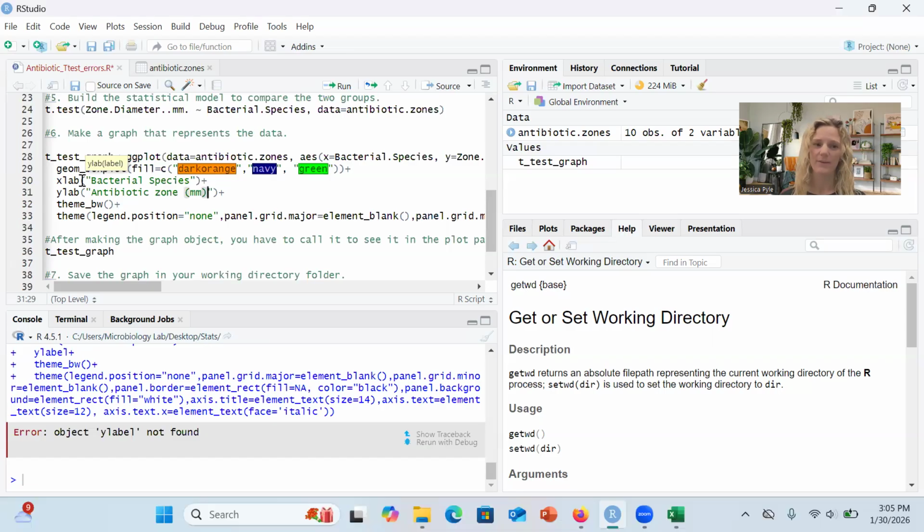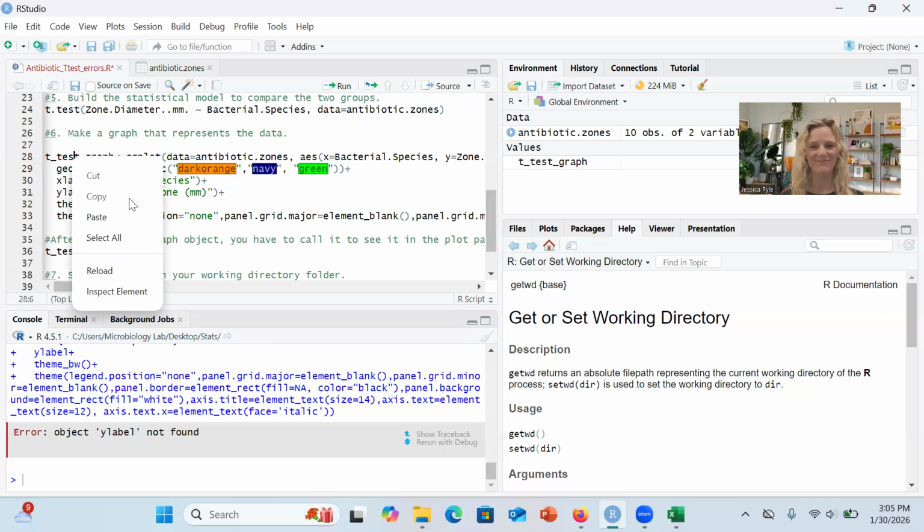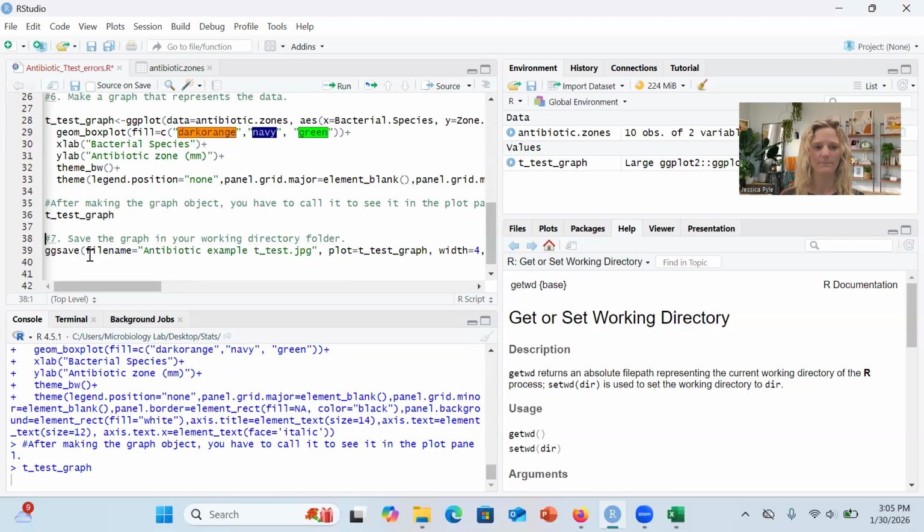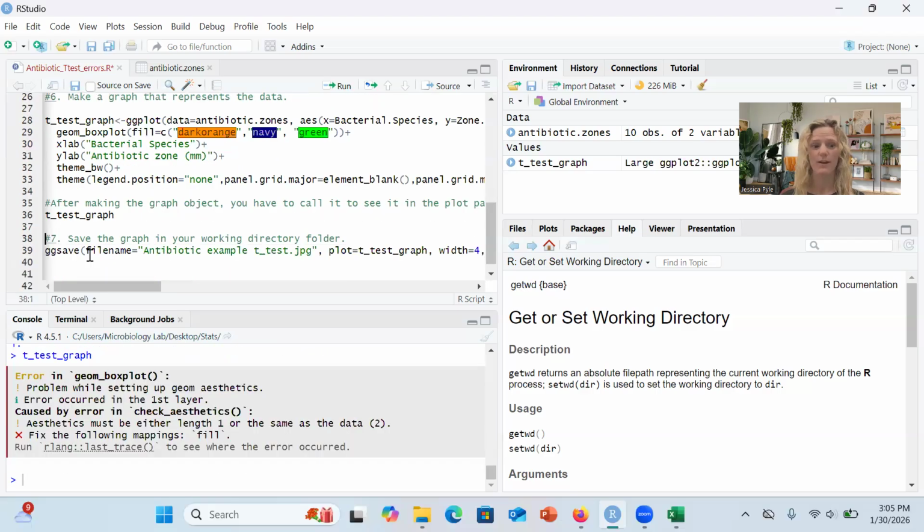Okay, now I will have both an X label and a Y axis label. Okay, I'm ready to run this code chunk again. And it ran successfully without any errors being thrown. Now I can call that object t-test-graph so that I can see the plot displayed on screen. And I get one more error here.